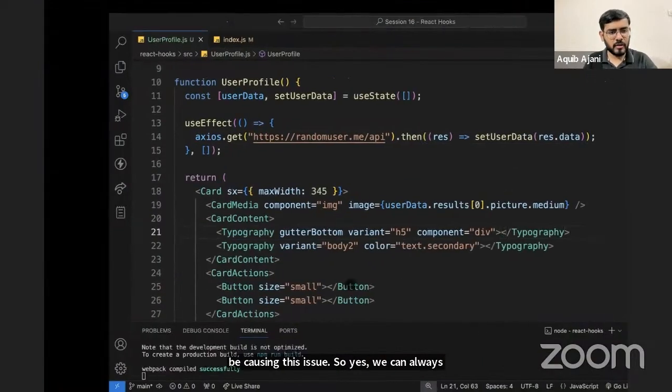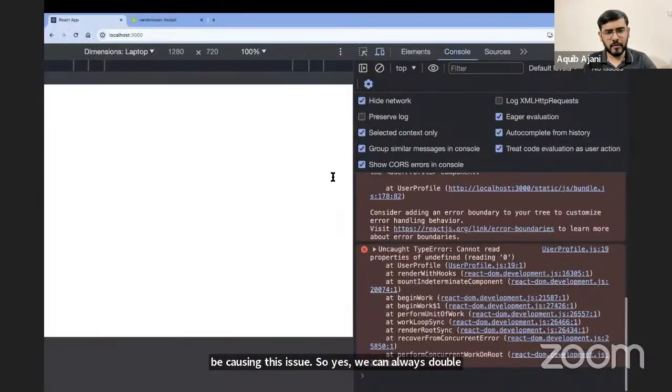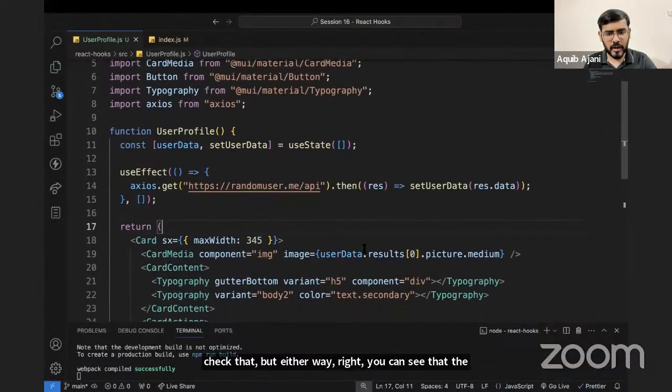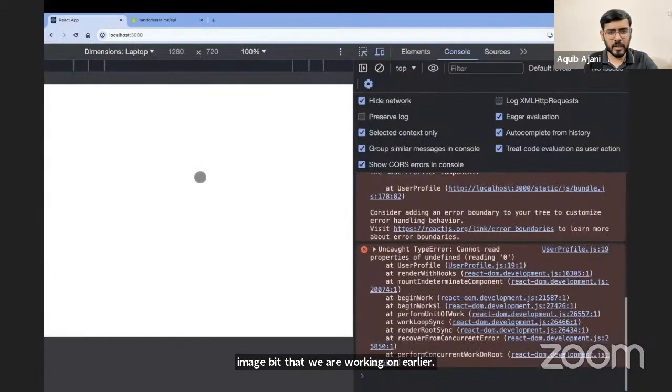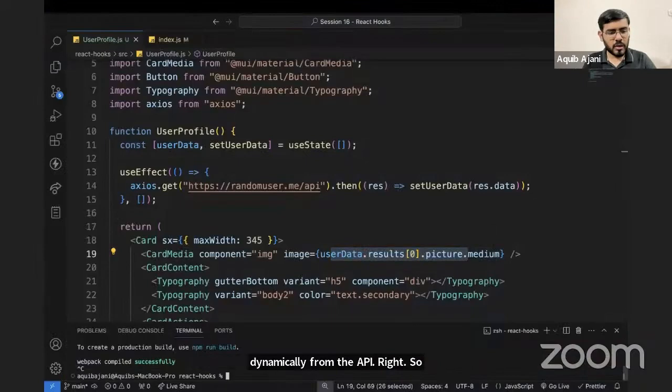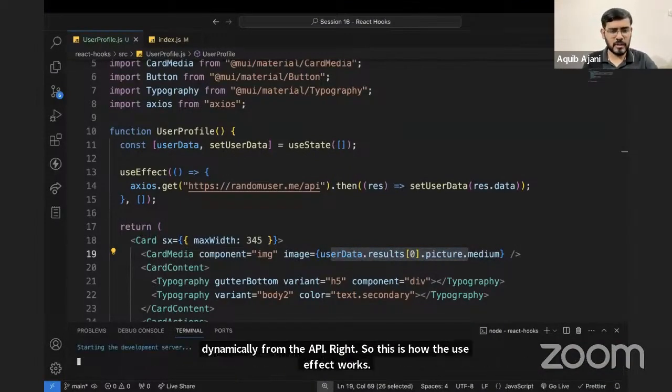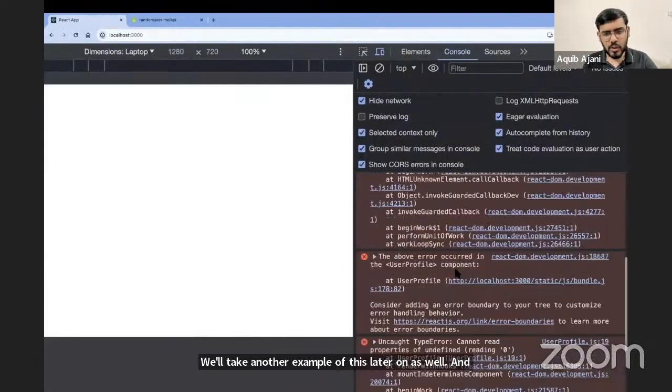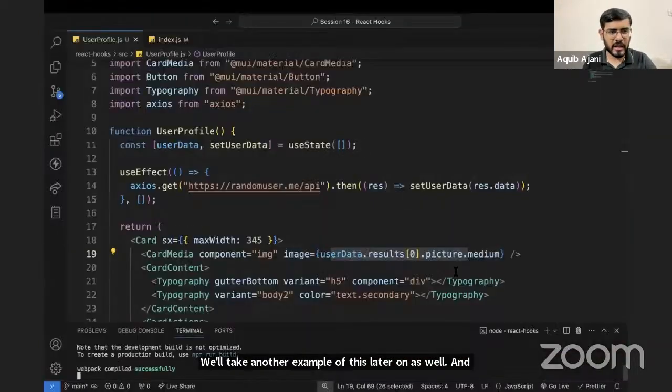But either way, you can see that the image bit that we were working on earlier was working fine. We were able to get the images dynamically from the API. So this is how the useEffect works. We'll take another example of this later on as well. And yes, we'll also be connecting this to the database eventually.